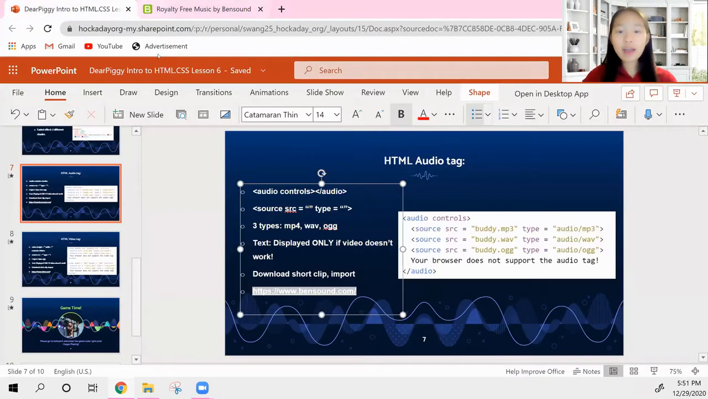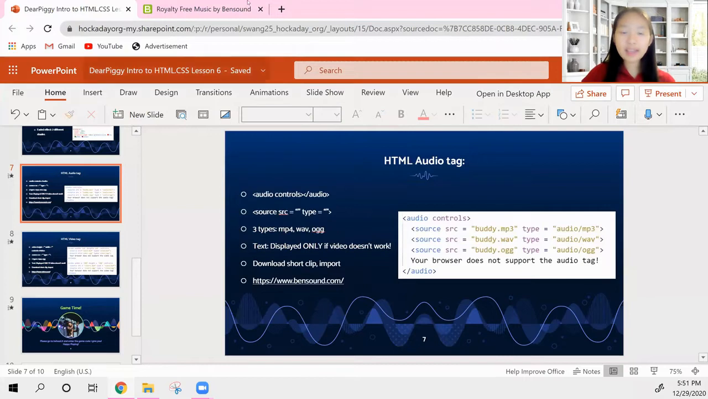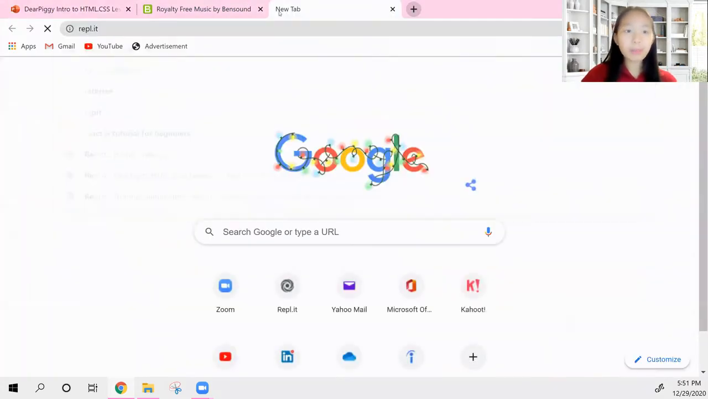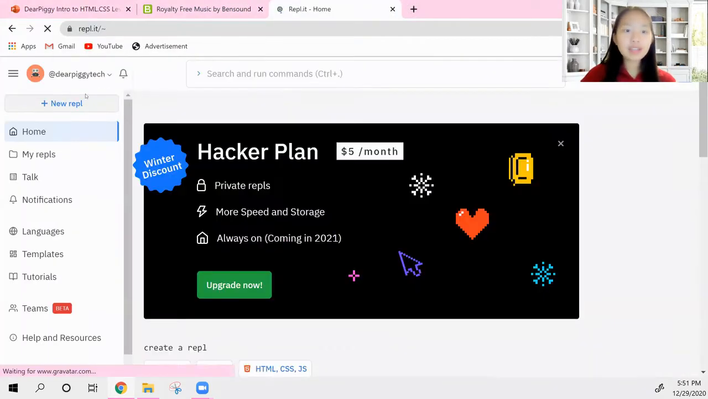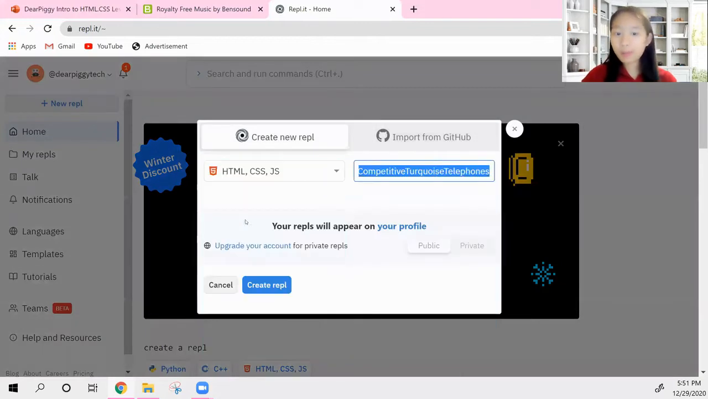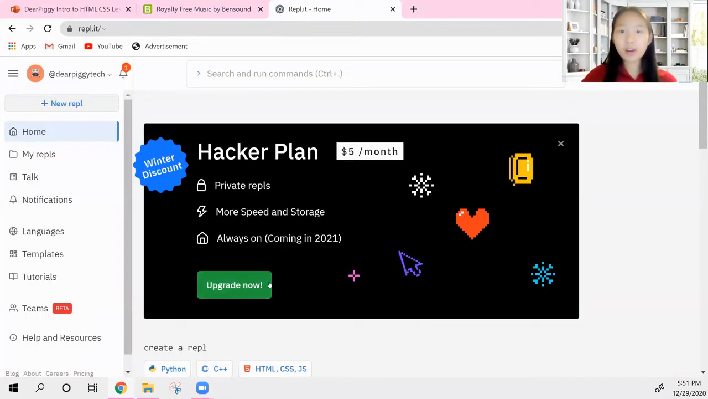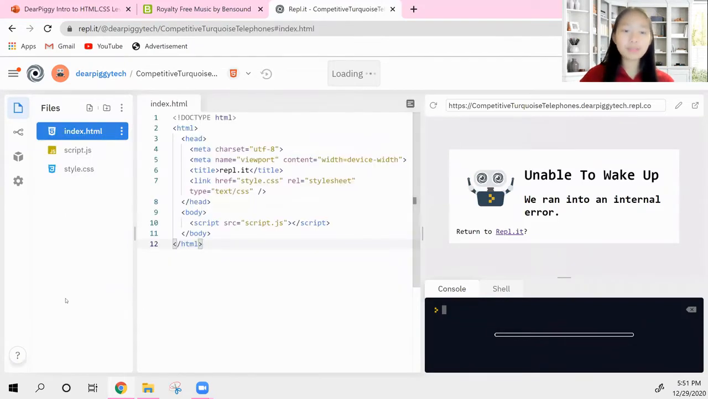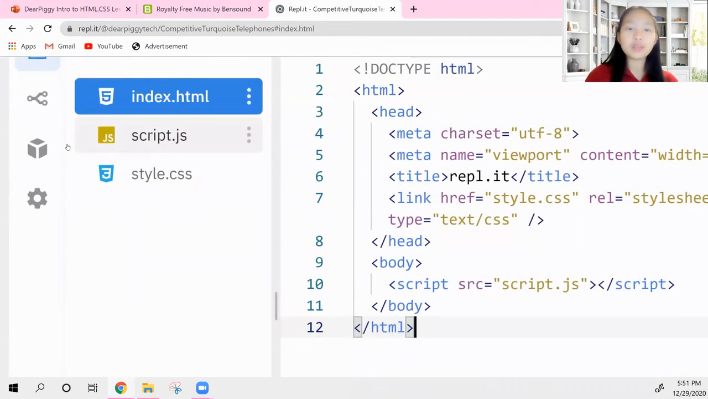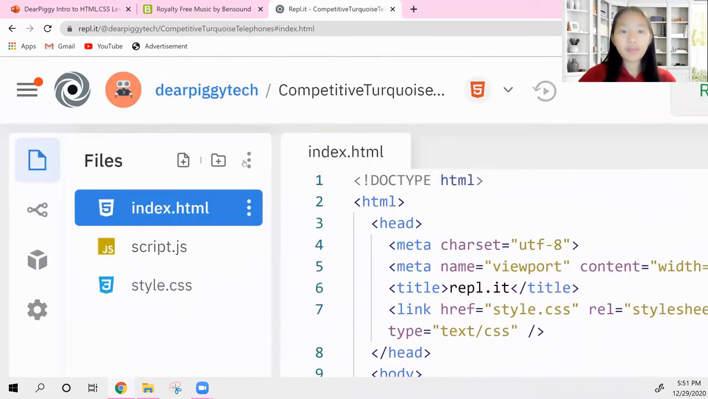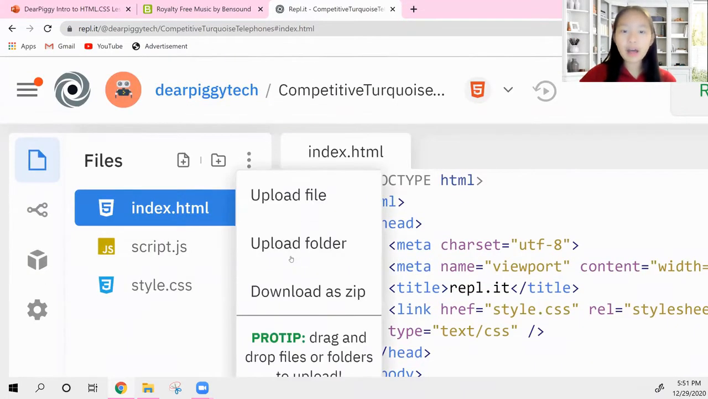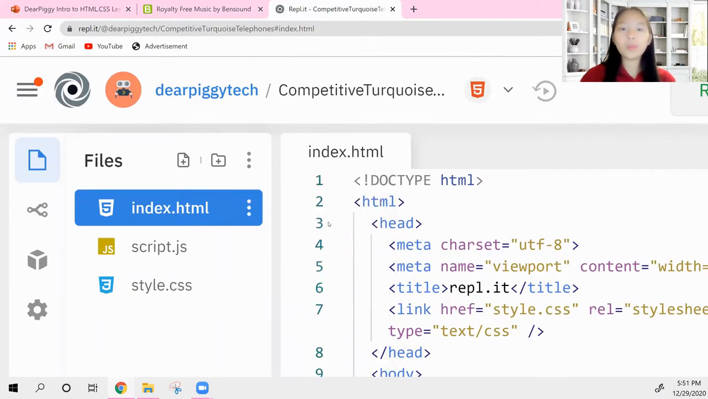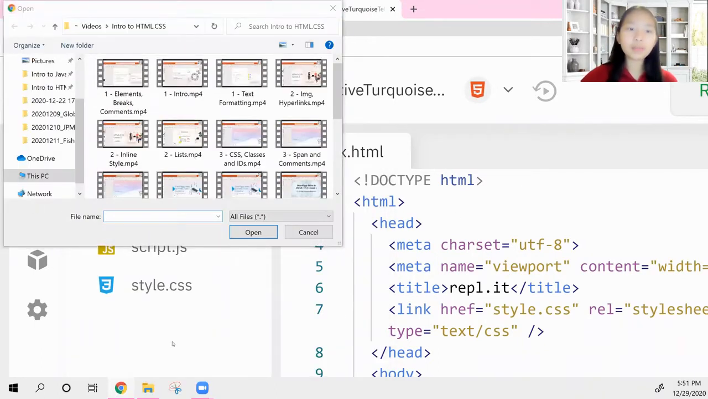So we found our sound. Let's go ahead and get started. Go to your REPL, and the first thing after we create our REPL, we're going to have to import our sound into the REPL. There's actually a pretty simple way to do this. Go ahead and over here on your files where you see your three dots on the side, click it and say upload file. We only have one file, so we're going to upload it.